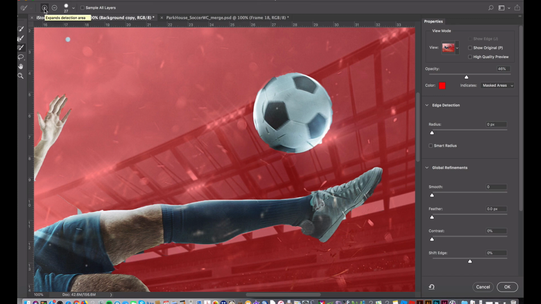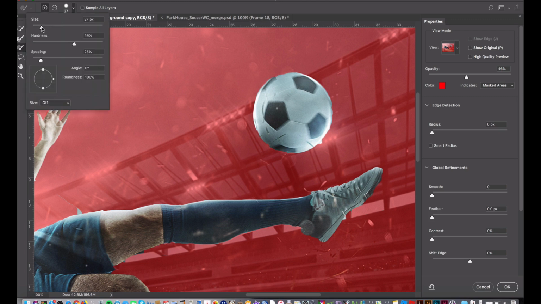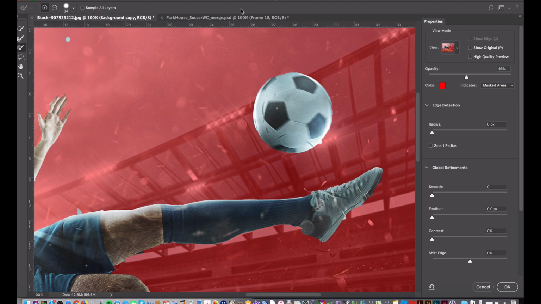So there's my addition. You can see the plus, and that'll expand my selection, and there I can subtract from my selection. So if I want to add, I can just go like this and add to my selection. You can increase your brush size over here, and if I want to subtract, I can either click over there or again just hold down my Option and I can subtract like that. Add over here.